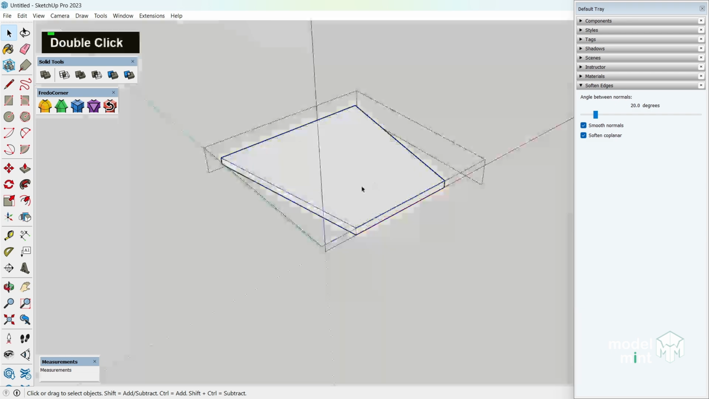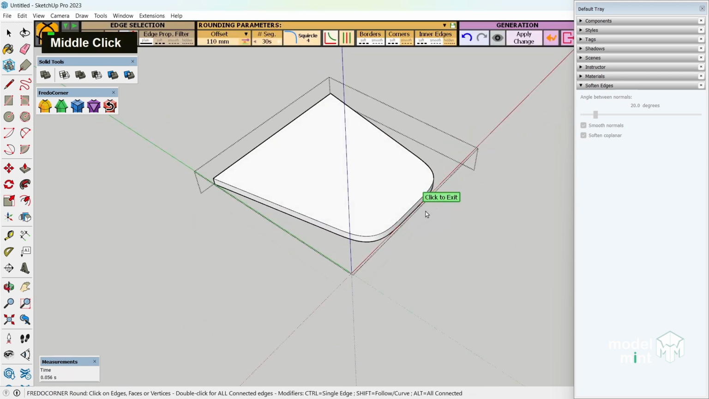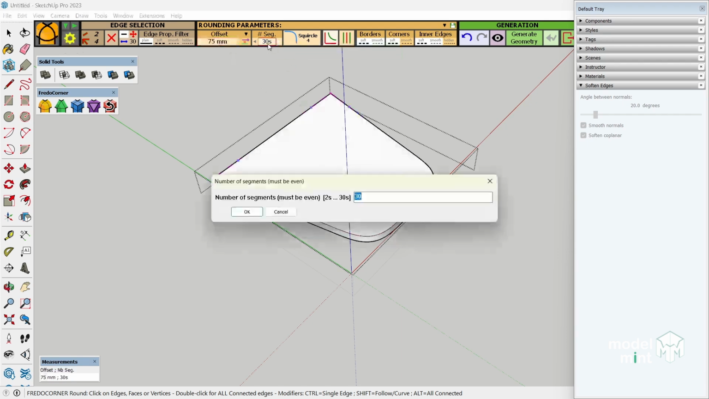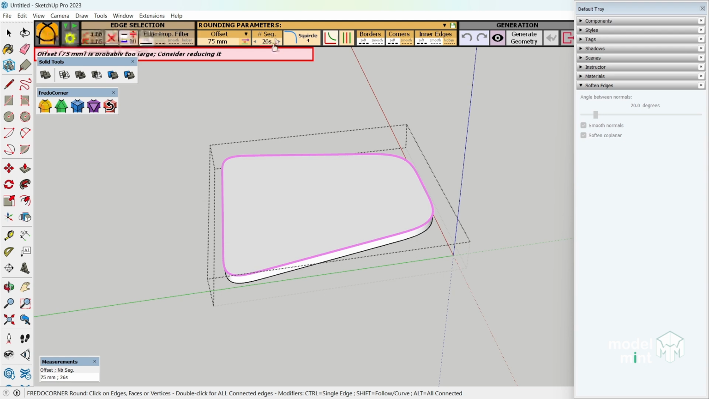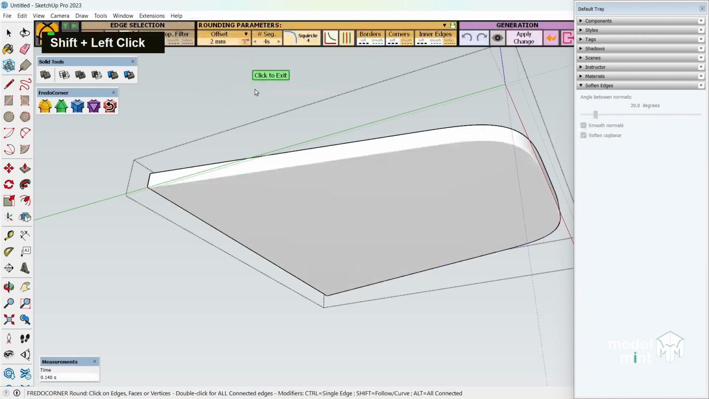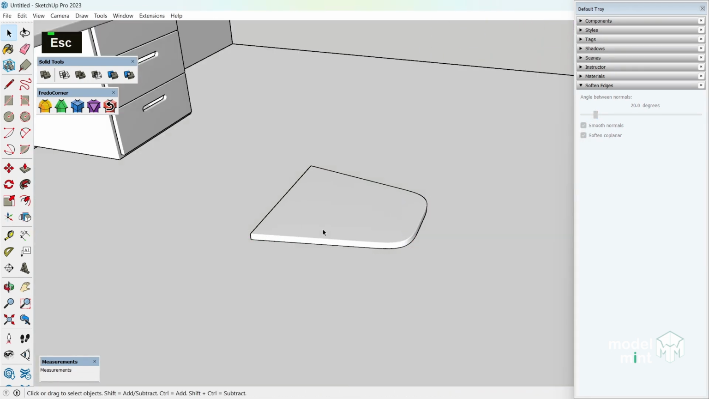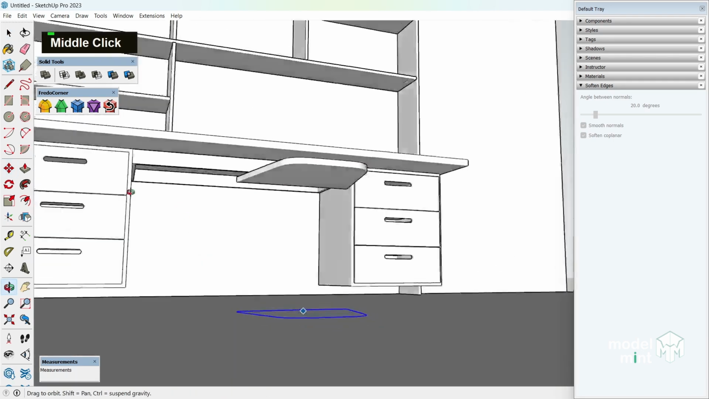And make a group. Select the two corner edges and use the Fredo 6 round corner tool to round them with a radius of 110 millimeters, and repeat the same on the other corner with a radius of 75 millimeters. Select the top and bottom face, and repeat the same with a radius of 2 millimeters. Copy the top face and move downwards.